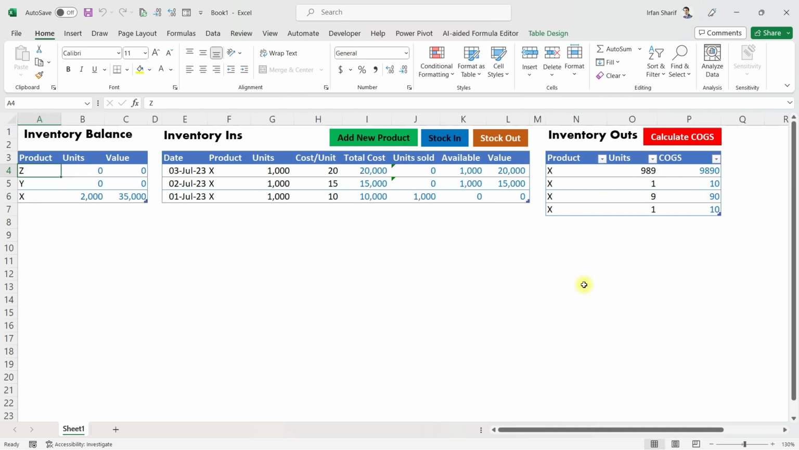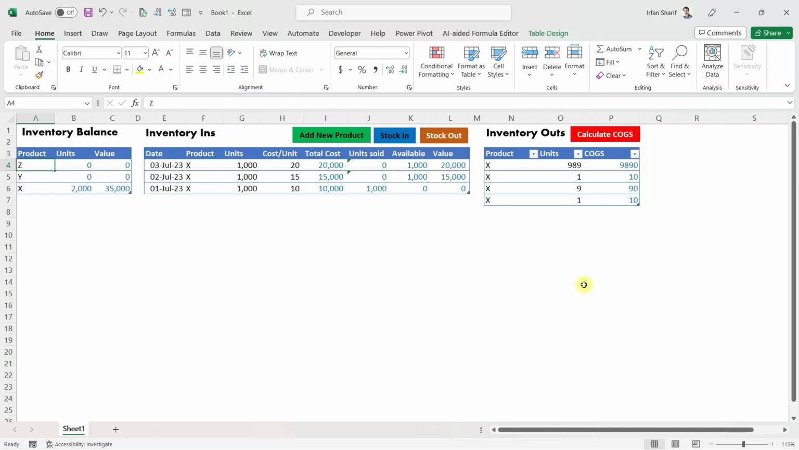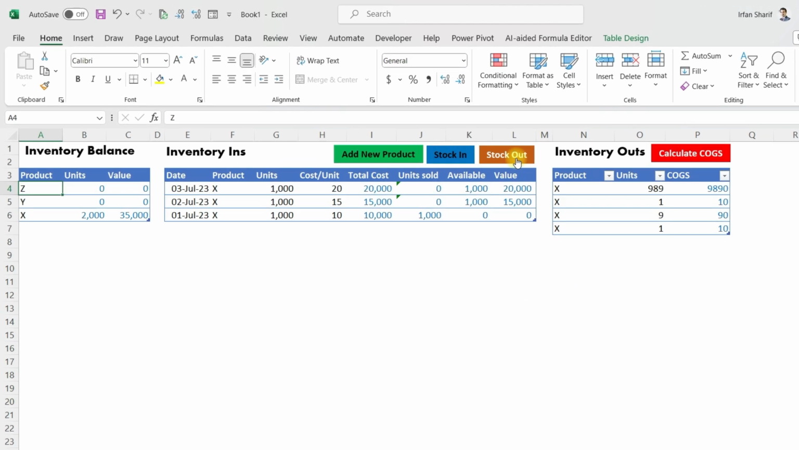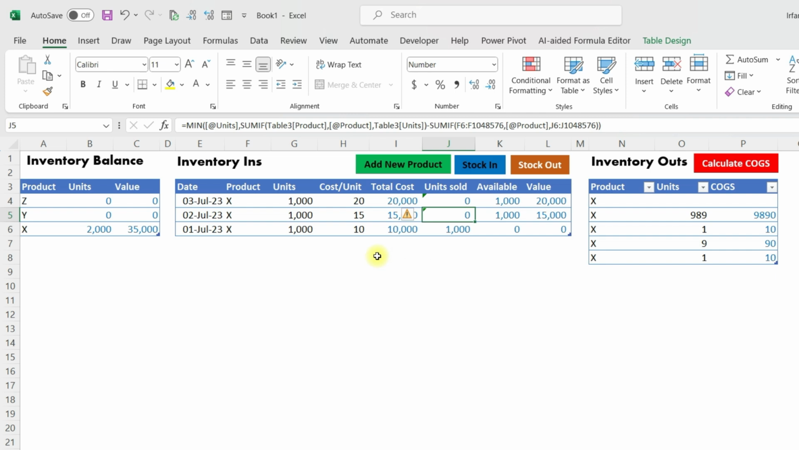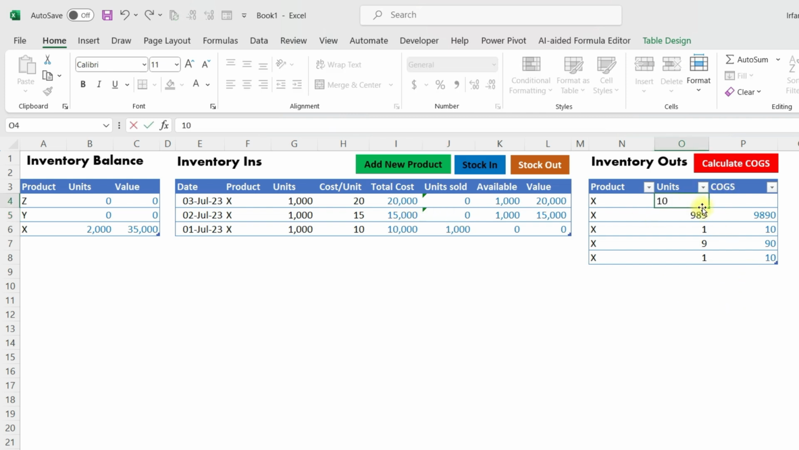Let me zoom out a little bit so that the screen is not adjusting itself again and again. Let us record stock out again, and this time I'm going to take product X, but for units I would say let us take 1001 units. So 1000 would go from here and 1 would go from here. So let me add 1001 units, calculate COGS, and it has come up to be 15,020. Let us see if that is correct.